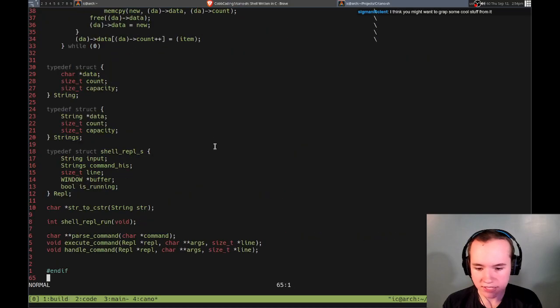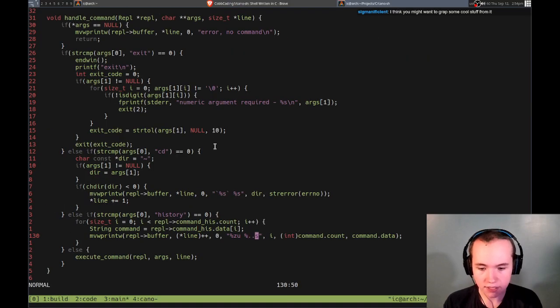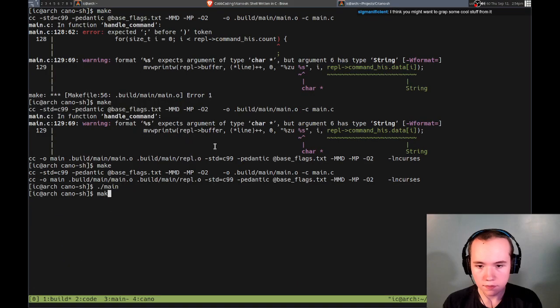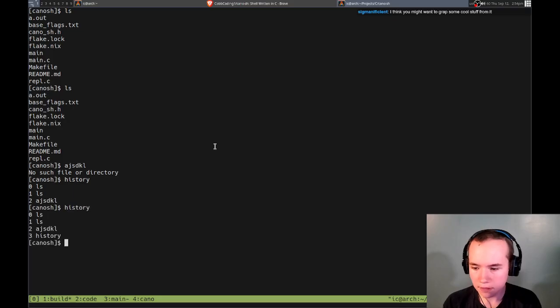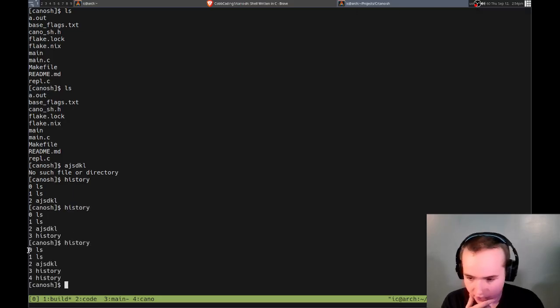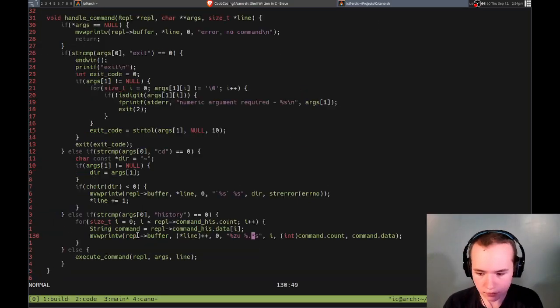Alright, so it does not print the... I think this might be the wrong one. Okay, cool. Yeah, let's trace that. So there we go. So yeah, that is the command history. It just prints it out, right? So there are some arguments that go along as well.